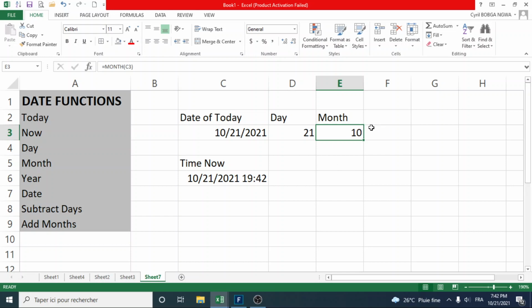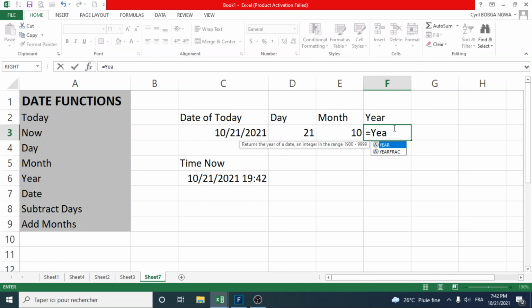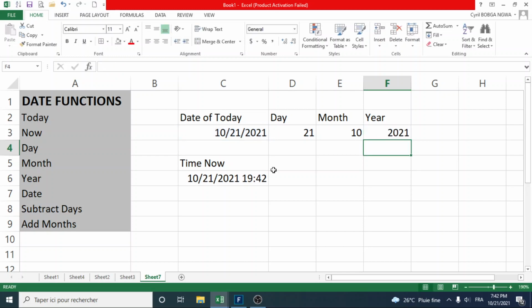Let's go now to the year. So I want to get the year. So I go to equals YEAR. Again, I start typing, and then as soon as it comes, I just double click on it. So serial number again, the serial number is the date. Then we close the bracket and then we press enter. So you see, with Excel, you're able to get the day, the month, the year with these functions.